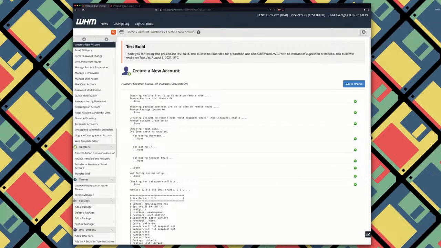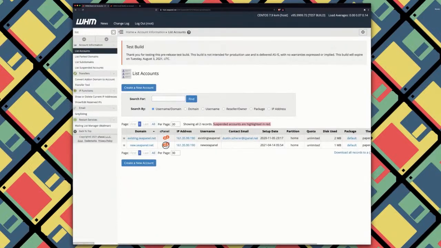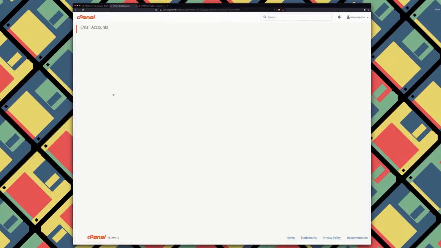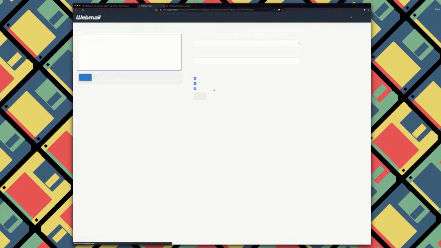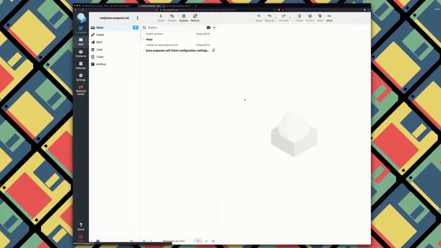I'm going to go back to my parent node, list accounts. I'm just going to go through this the impersonation way. So new.cpanel.net, email accounts, check email. Haven't configured that. Go ahead and hit open. Hey, look at that. I've got an email from me. Hope you get this email. It's for a demo. All right. So that's for creating a new account.